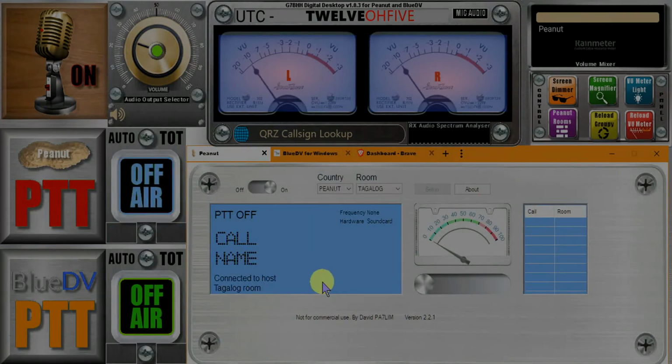before it keys up. Now that's another thing that I wanted to get into this interface, because Peanut or Blue DV, as I'm sure you know, have to be the active windows. So if you're working on your PC, you have to keep switching, making it the active window, and then hitting the space bar to key up. This will do all that for you. So that's Blue DV and Peanut, the PTT functionality. They work exactly the same, except for the program that they activate.